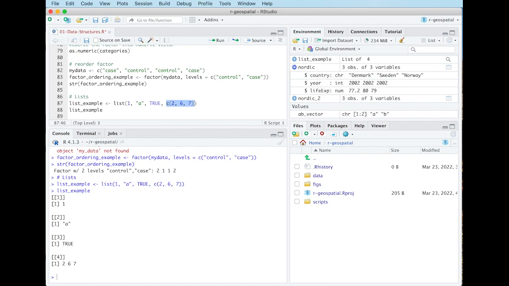This concludes the Data Structures episode of the Introduction to R for Geospatial Data lesson. Please continue on with the next episode to learn more about R basics for geospatial data.